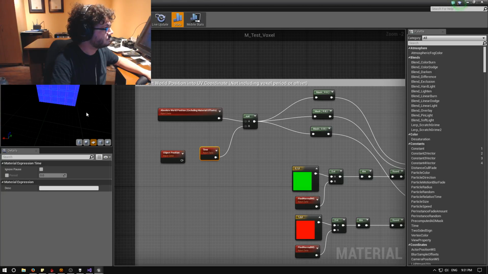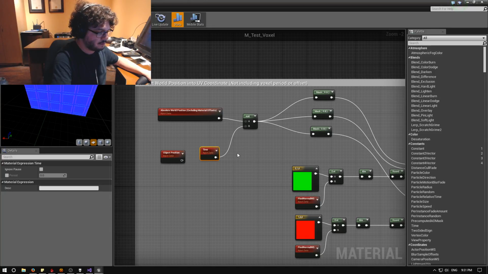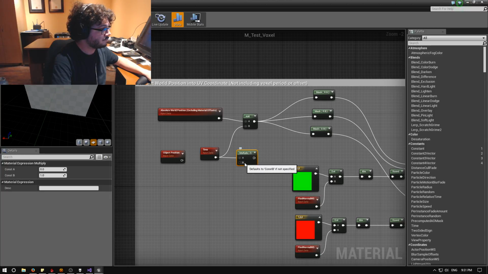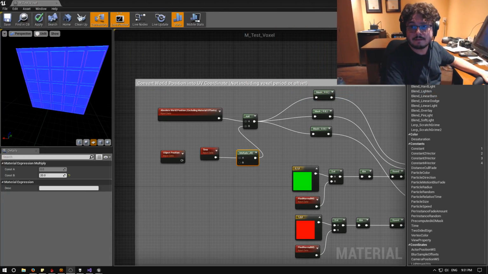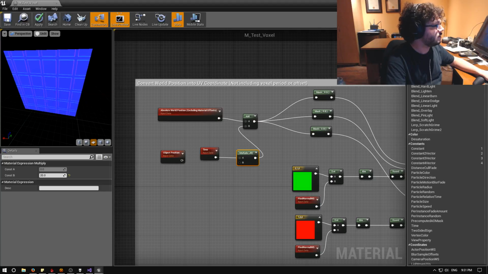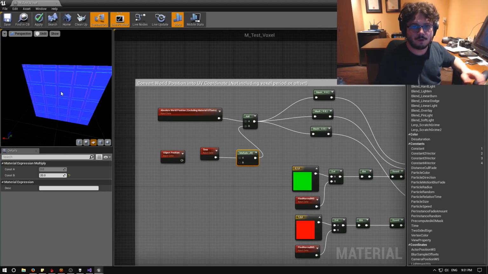Shouldn't work. Oh, it does. I guess it adds to both. I'll do a multiply node. It ended up looking like this, right? Oh, my webcam's covering it partially. So it ended up looking like this, where the object is.